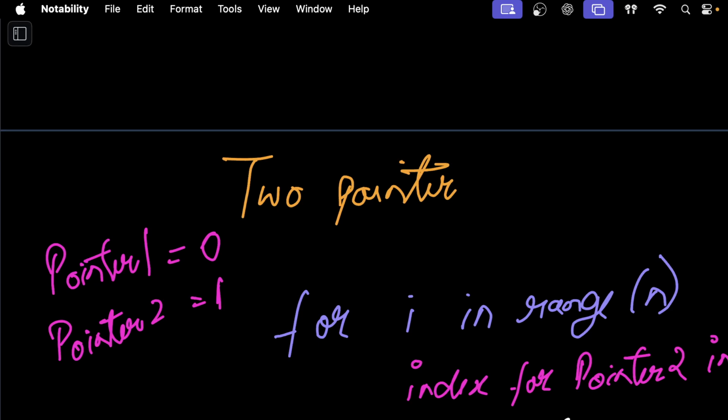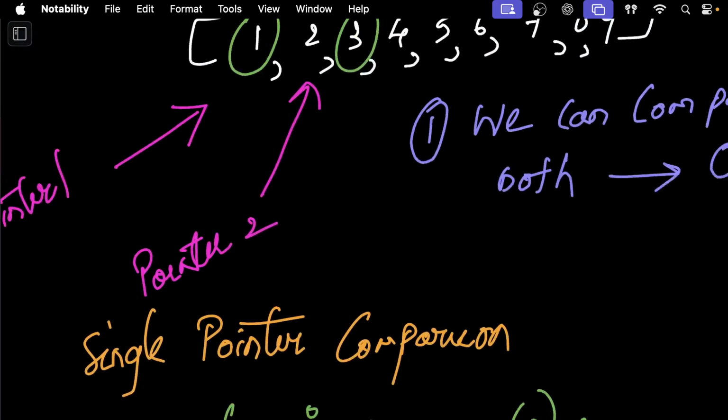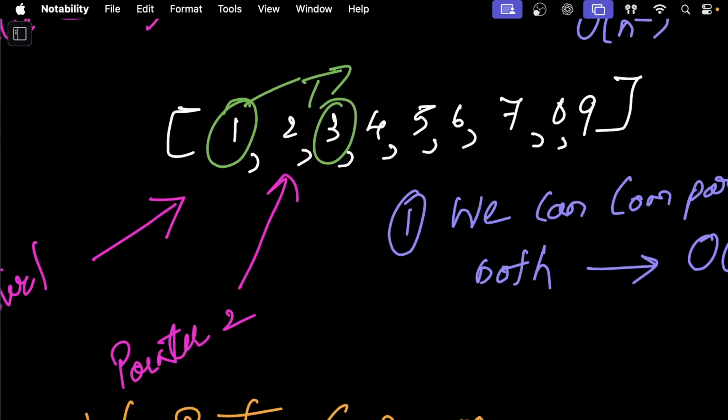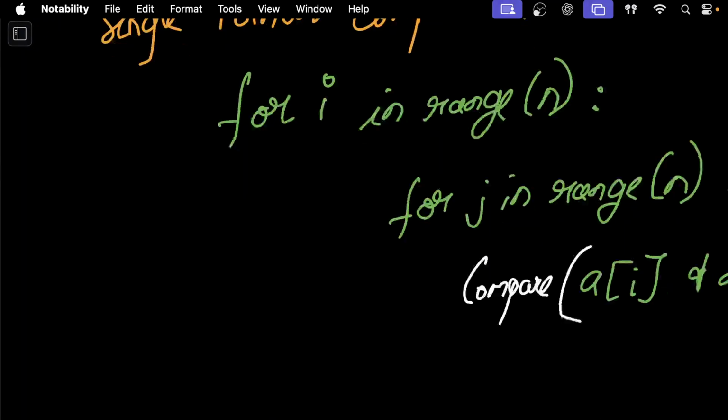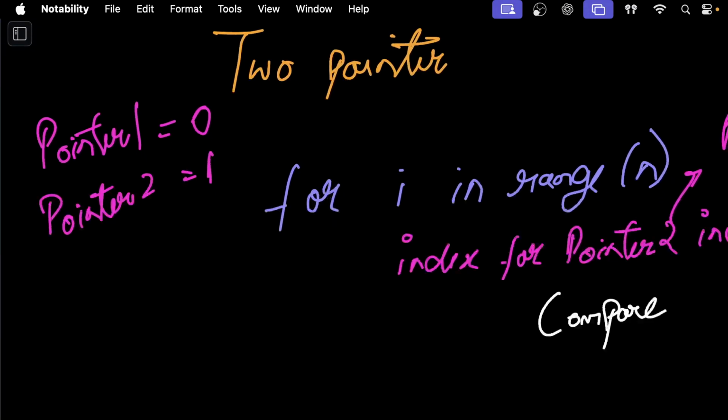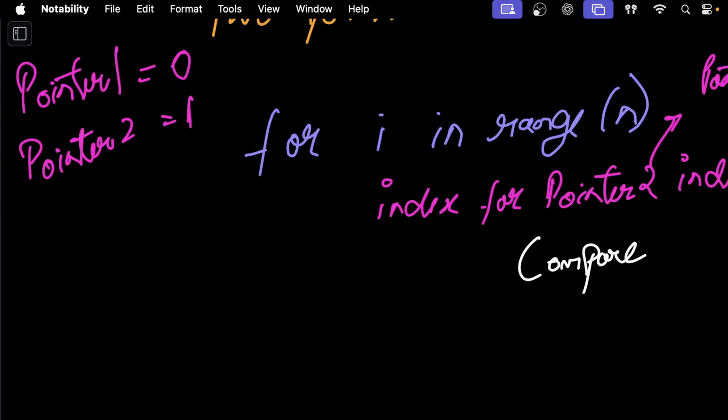Pointer two and pointer one. So the whole point is that using one index you can only access one element, right? So why not have another pointer? This is where we can do our comparison between elements. This is comparing elements.